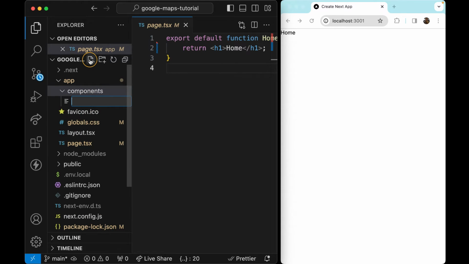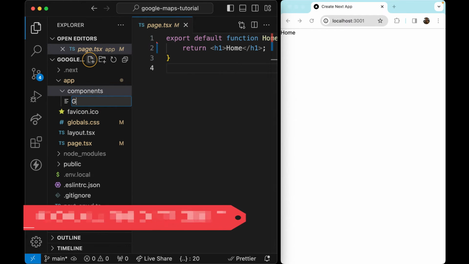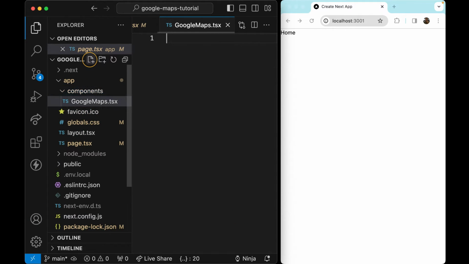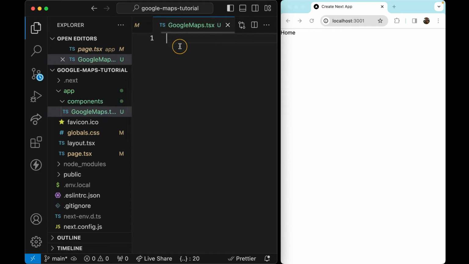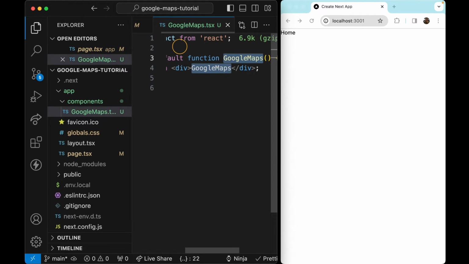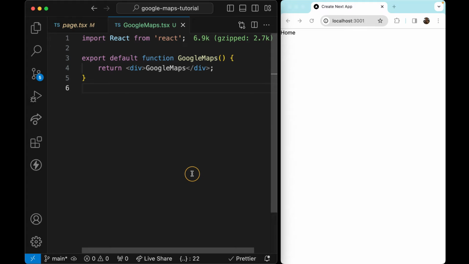Inside that folder, we are going to create the GoogleMaps.tsx because we are using TypeScript, of course, and we can use the shortcut to create our basic structure for the component. This is all good.